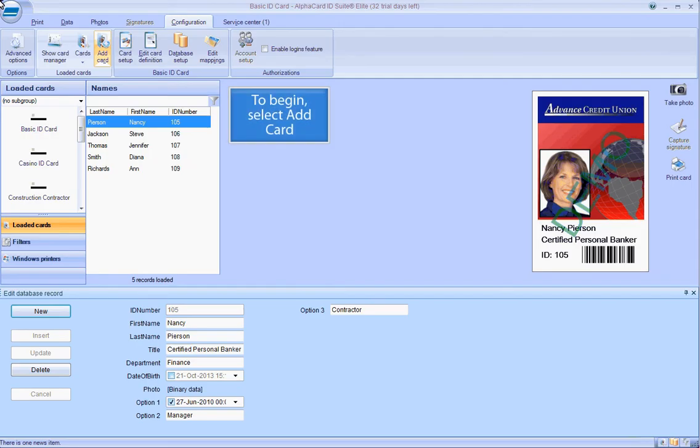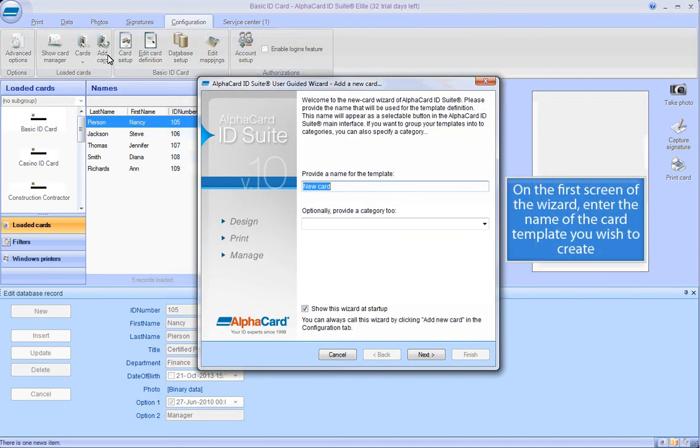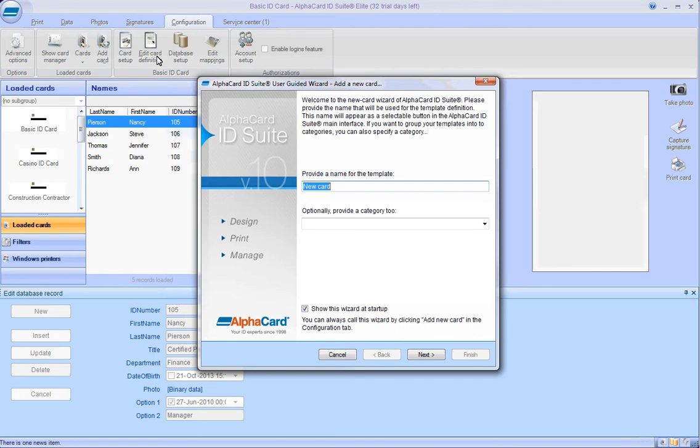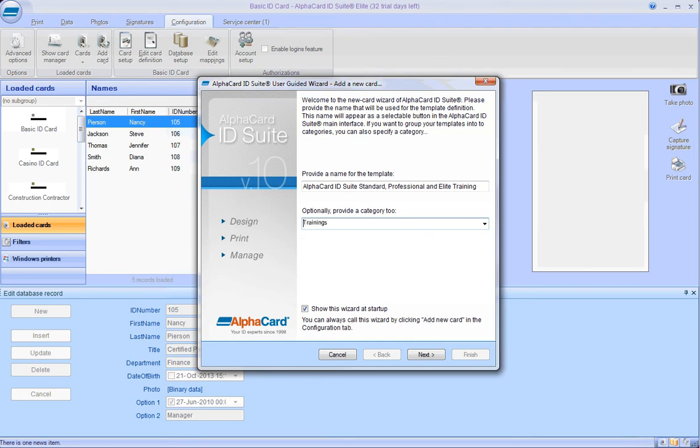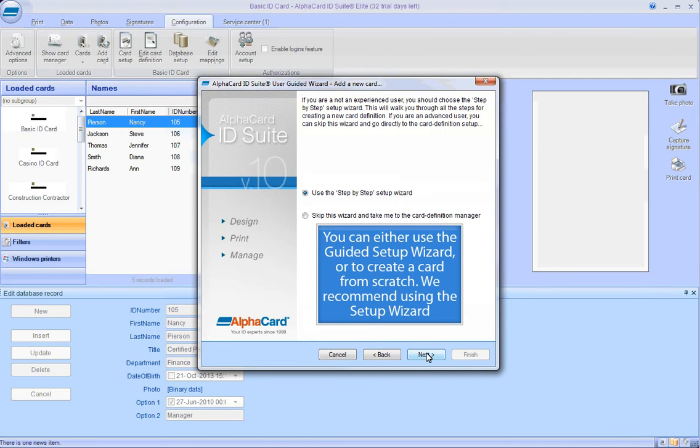To begin, select Add Card. On the first screen of the wizard, enter the name of the card template you wish to create. Optionally, you can also create a category to file your card template under. Click the Next button. You can either use the guided setup wizard, or to create a card from scratch, we recommend using the setup wizard.